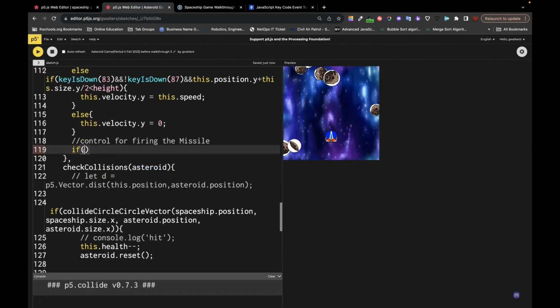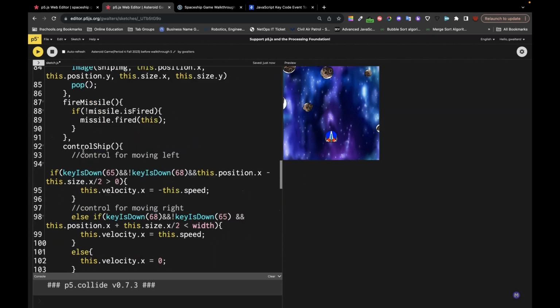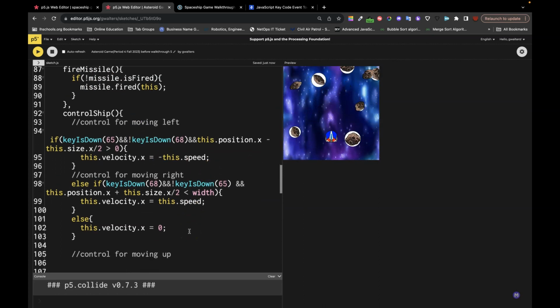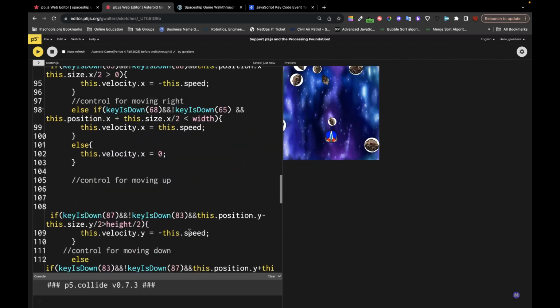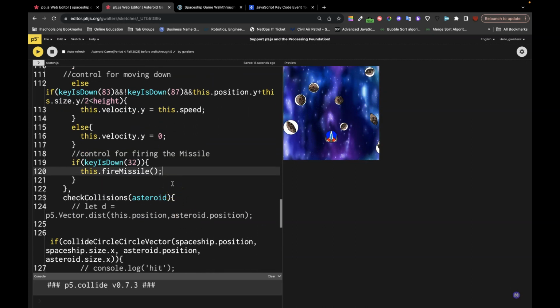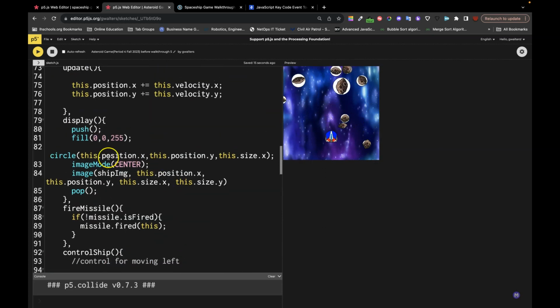So if key is down 32, if that's true, then we can fire the missile. So that'd be this dot fire missile, which is going to fire this. Okay. Now, once we have this, we fired the missile. It's not automatically going to call that update or the display because that's part of the missile. So if we fired the missile and we already have where it's going to be checking for those things, let's plug this into the display and plug this into the update.